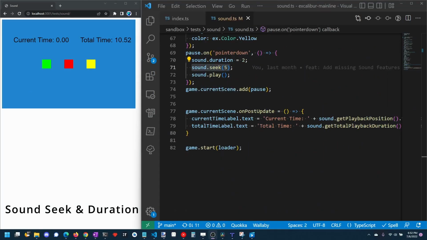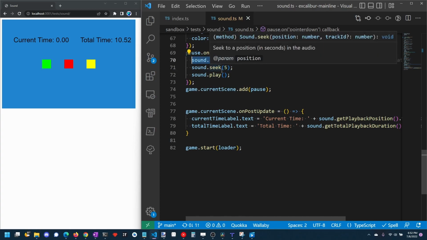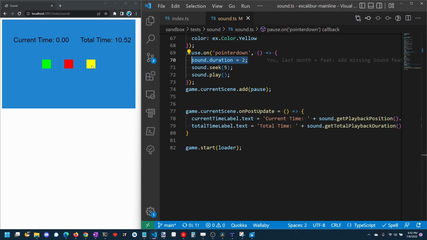Here we can show off some of the new features in sounds. First up is we can seek to a specific position in a sound clip, and we can set a specific duration that we want to play that clip. So let's go ahead and do that. If I click on the yellow square here, we'll do that. Pretty cool.